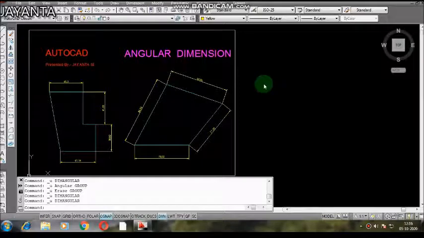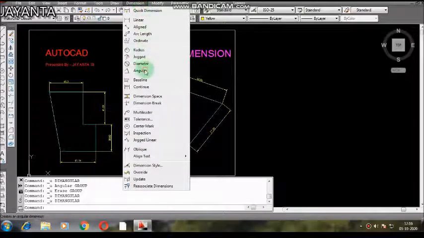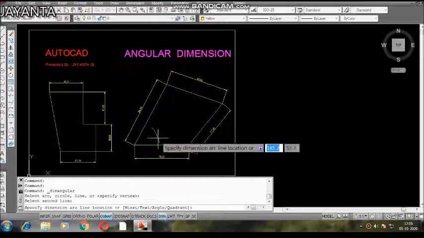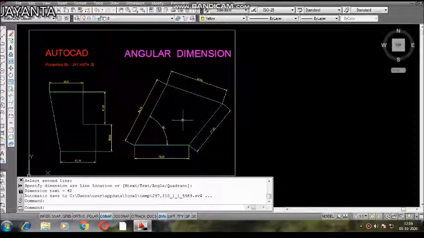Next is your angular dimension. With the help of angular dimension we can put the inclination of the line of an object very easily. So you go to Dimension, then click at Angular, then select this side and this side and drag your mouse. This is angular dimension.